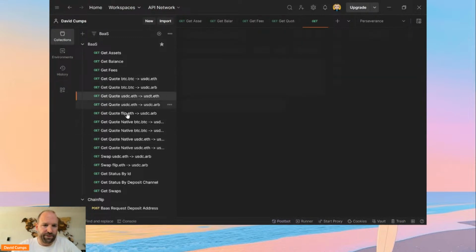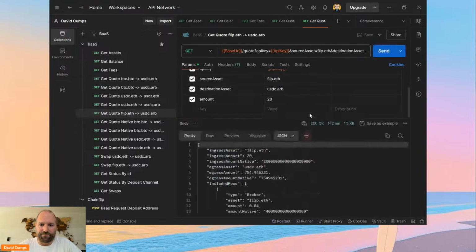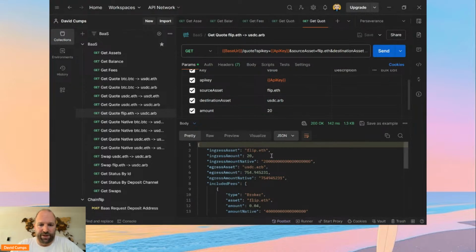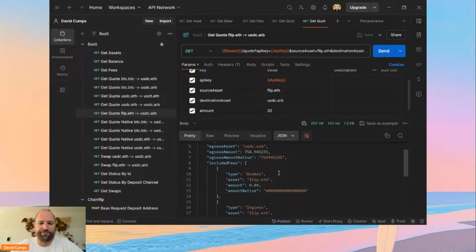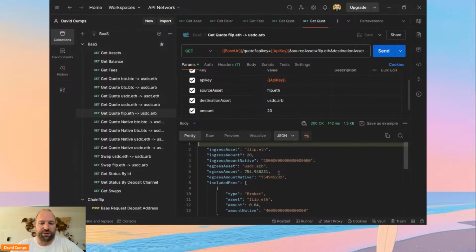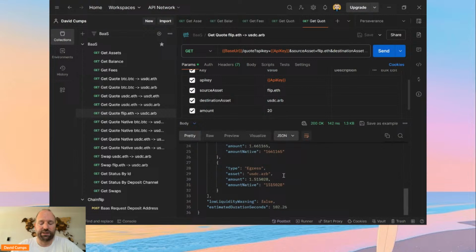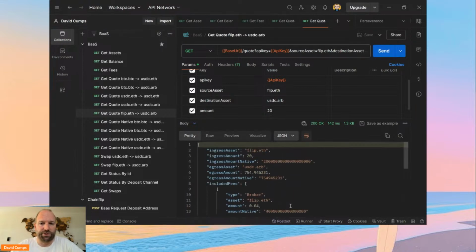Demo is not happy. Yeah, it's the wrong API key. Some calls I haven't added the API key yet. So in this case, I want to swap 20 Flip to USDC on Arbitrum, and it says, okay, you can get 754 USDC for your 20 Flip. You get some additional information as well, like the fee structure in this swap, and how long the swap would take. So you can present that to your users.